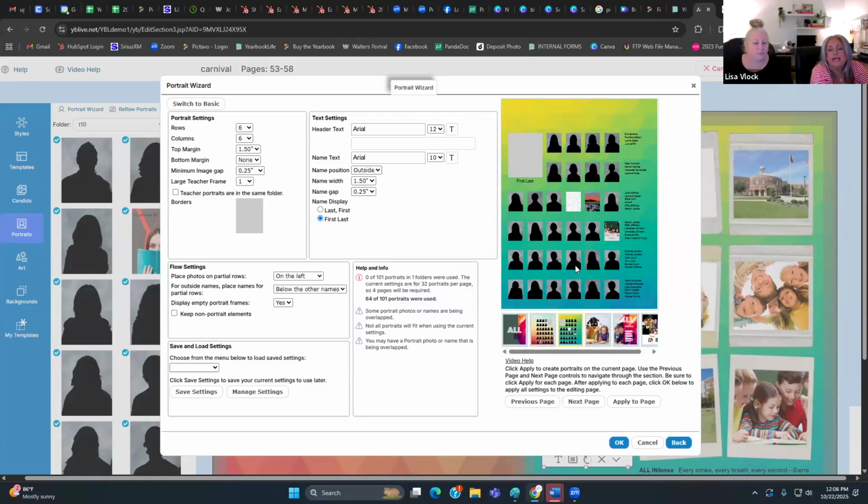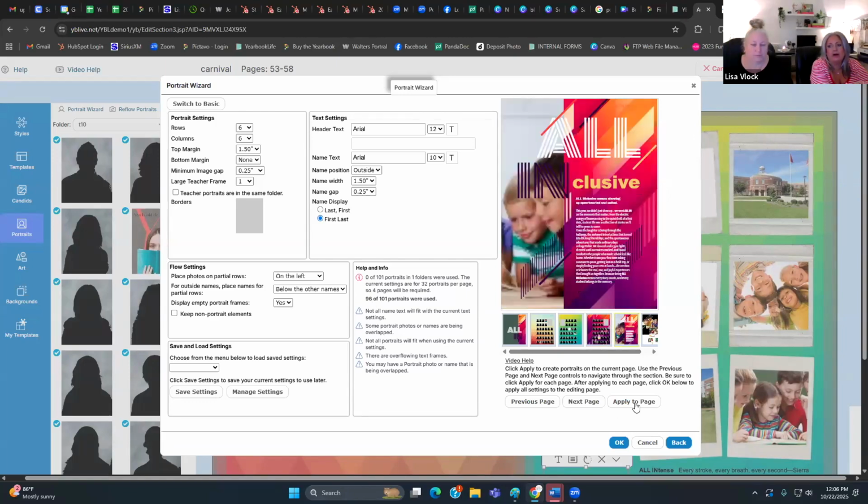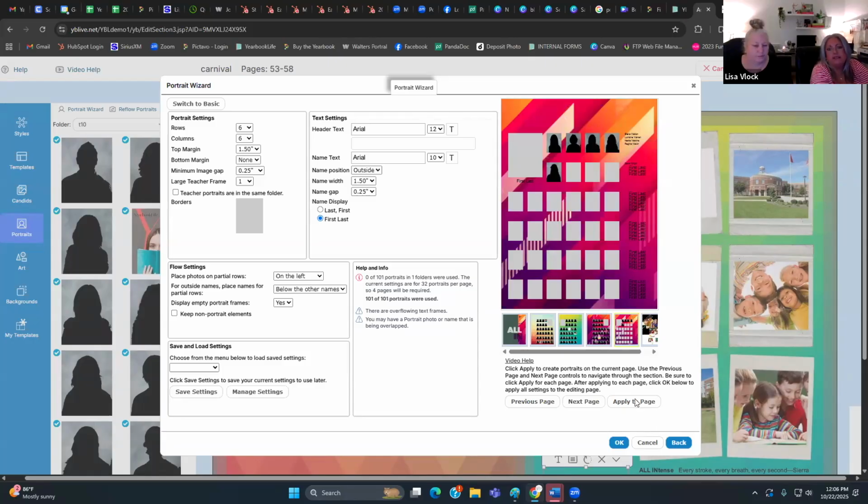Right. And then one thing that you can take a look at too, in the help and info section, depending on how many portraits you have placed on your pages, it will start changing. So that will start updating. So as Lisa has gone through the different pages and added all of those portraits there, see, now it tells you 101 of 101 portraits have been used.